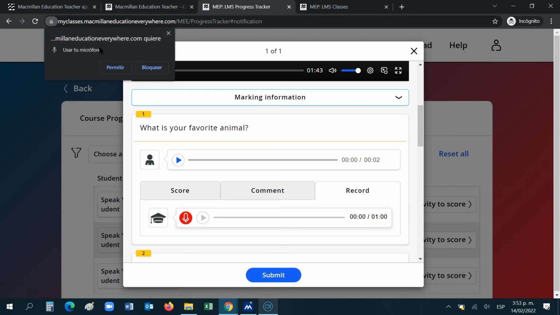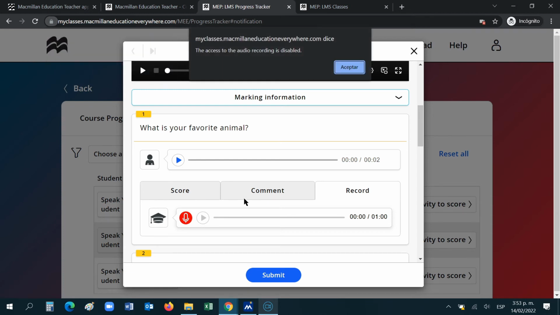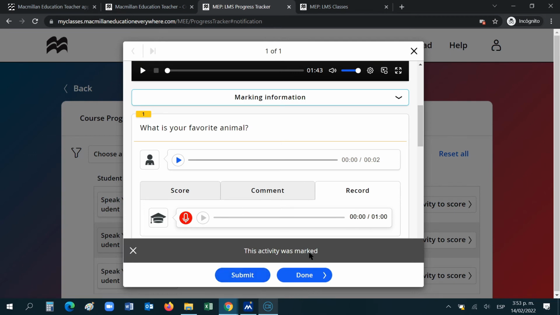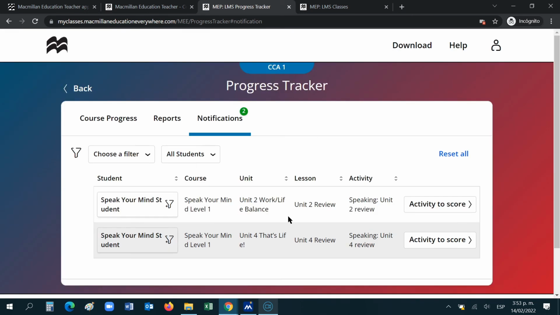You will have to allow your web page to use your microphone in order to record feedback. You click Submit, and you'll be grading what your student just did. You click on Done, and everything is all set for that student.